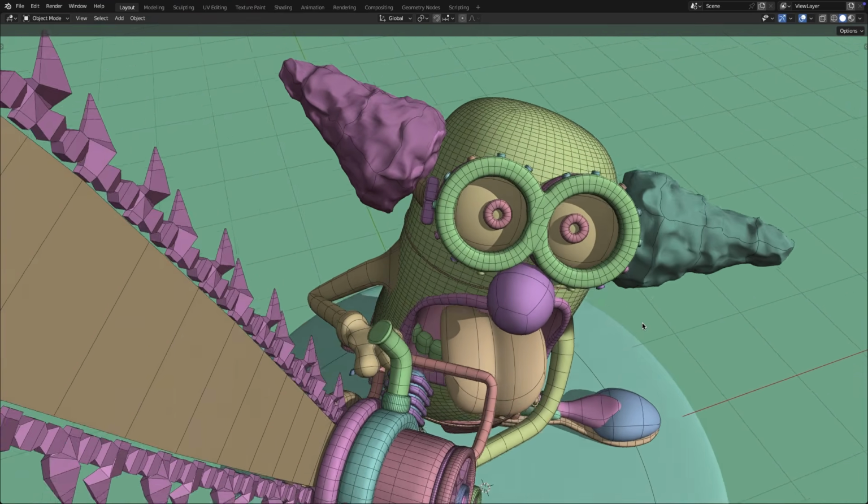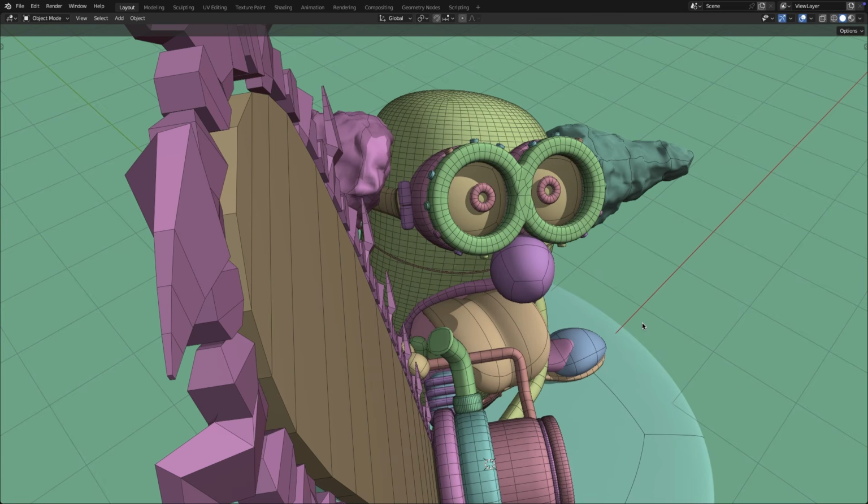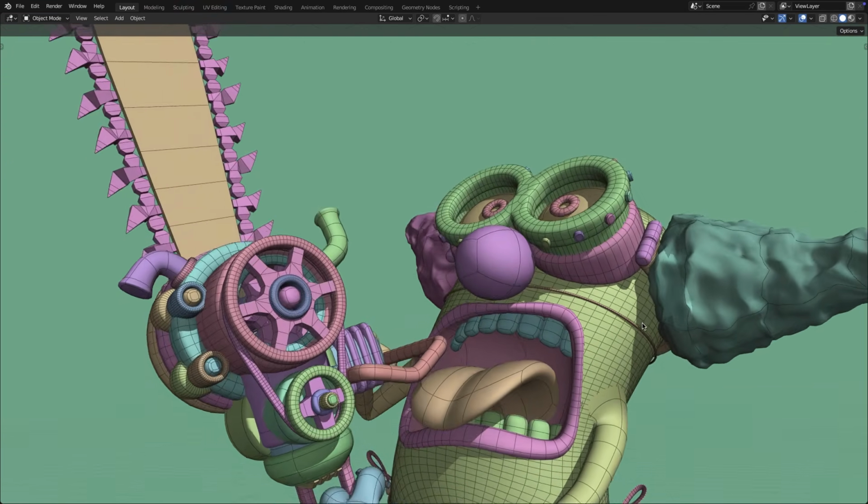Just look at this absolute menace. I honestly don't know what's more dangerous here, that massive chainsaw or his procedural tongue.